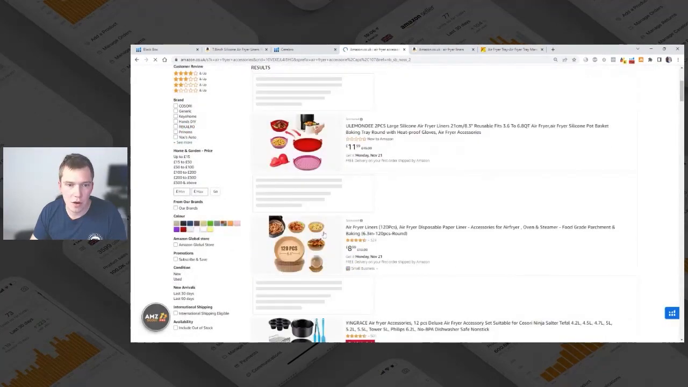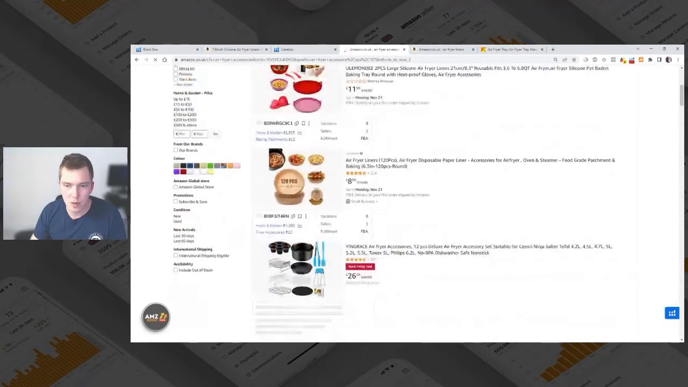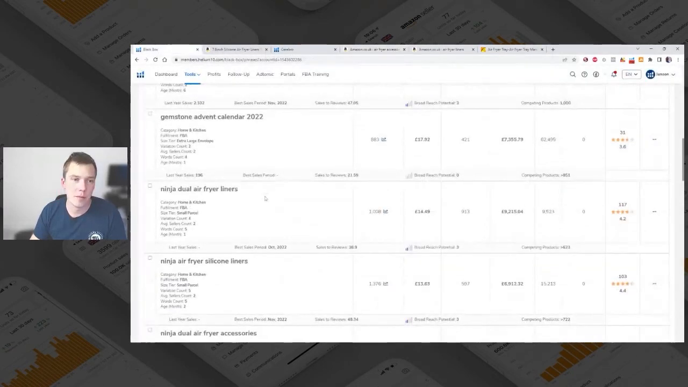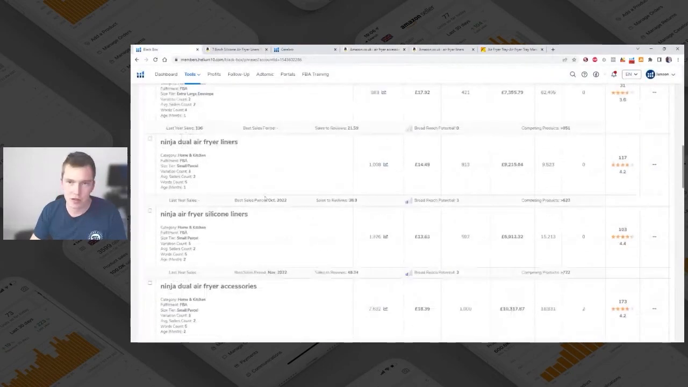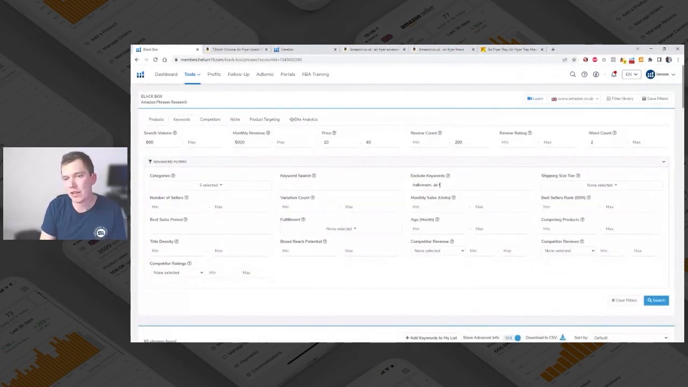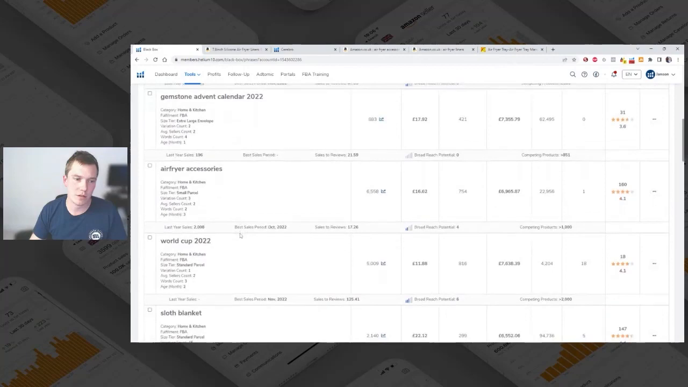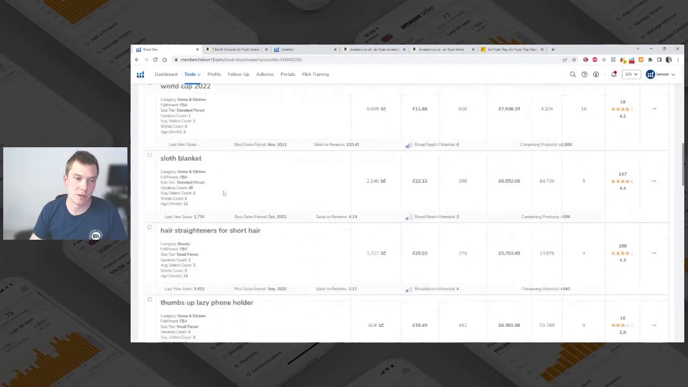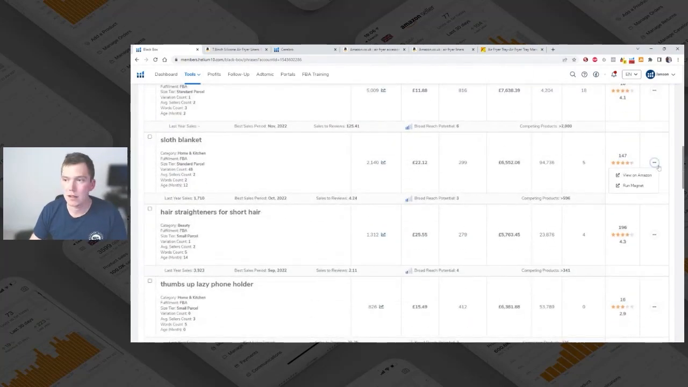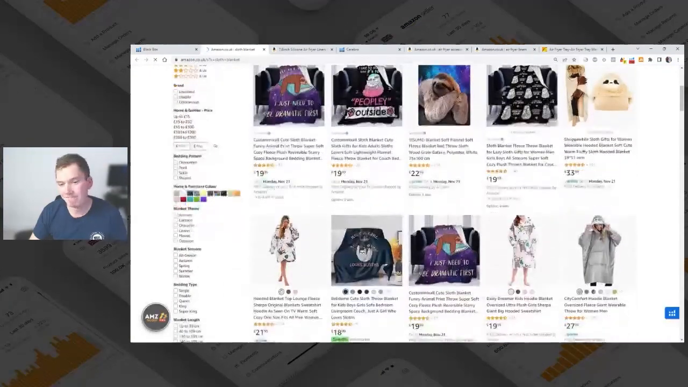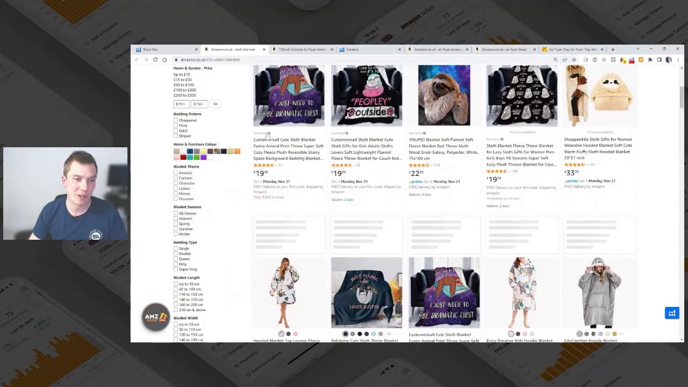So we've got tongs, we've got pots, pans, replacement parts. There's so much. And that all came from Helium 10, right? There's actually loads of air fryer results here. So just like before, if you are fed up of seeing anything to do with air fryers, you just do that, comma, air fryer, exclude keywords. And there you go. You've got lots of different results. World Cup, sloth blanket. I'm actually quite interested to see what that is now. Okay, that's interesting. Could be something worth exploring further, couldn't it?